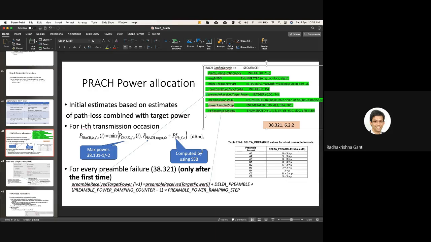Is this clear? Yes. So one thing you should understand is that the base station should do a lot of configuration when you set up the cell. A lot of parameters have to be set properly so that everything works well.